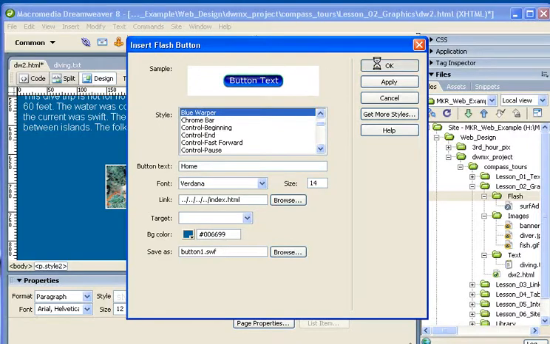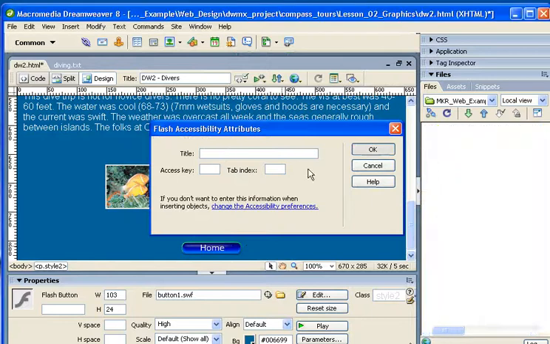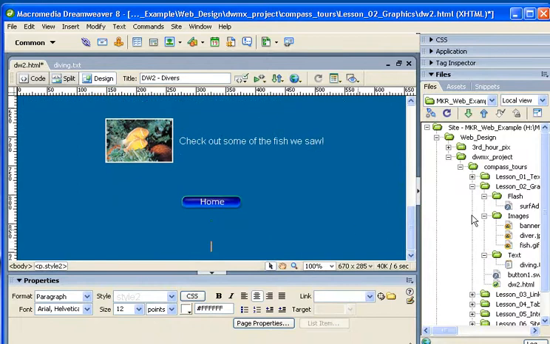So now I'm going to say OK. And then there's my button. And then I can give it a title if I want. I don't think it matters. I'm supposed to say OK. And then the final thing is to add, at the end, that surf ad. That's a Flash file, and all you have to do is drag it and drop it, just like it was a picture.